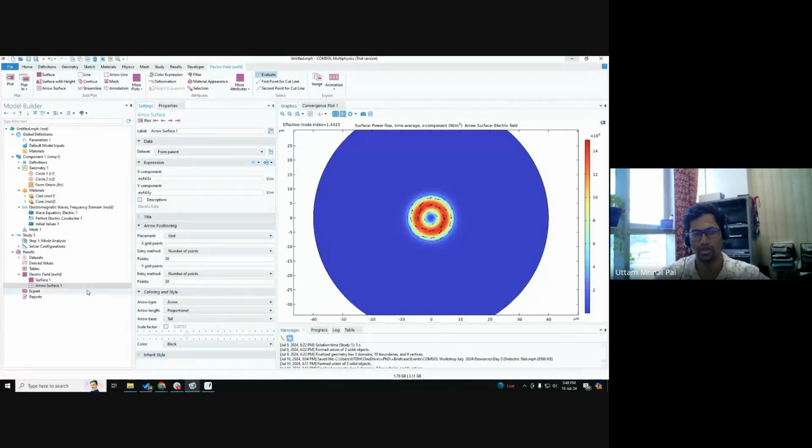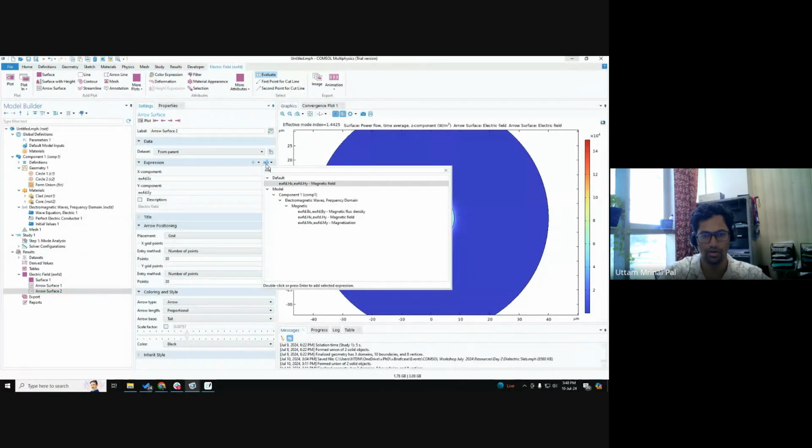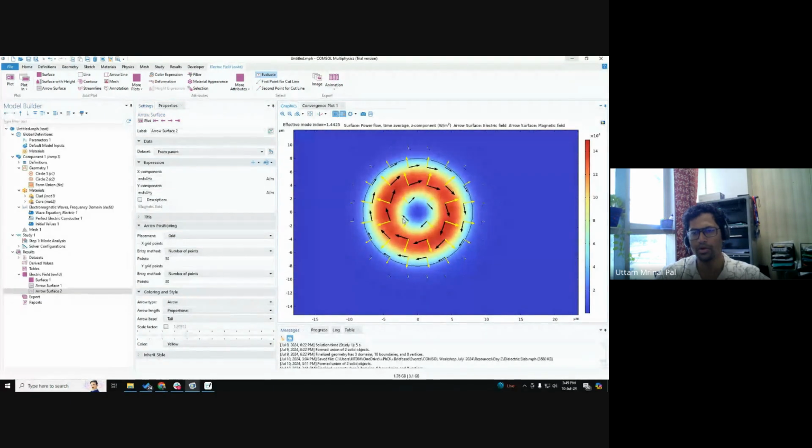I will duplicate it and show you the magnetic field. So you can see we can plot both of them together. Perhaps I can use yellow color. So here you can see a particular mode. Yellow signifies the magnetic field, black signifies the electric field.